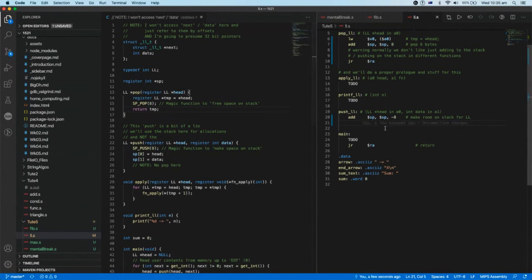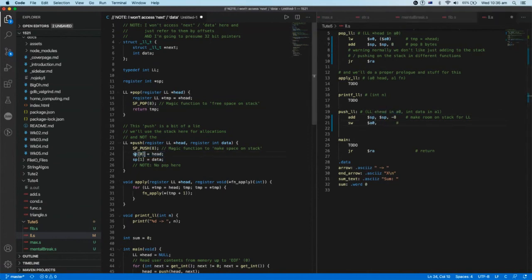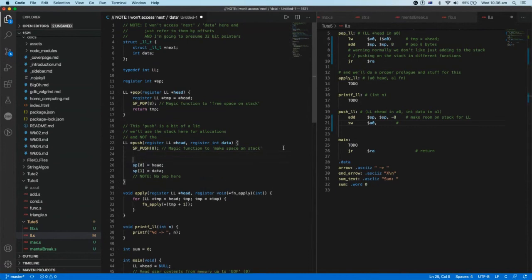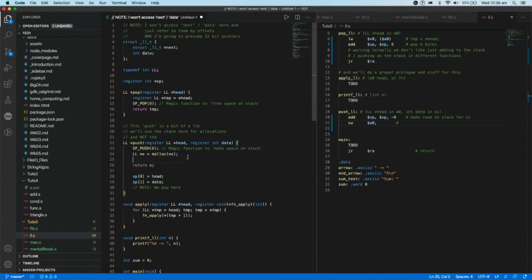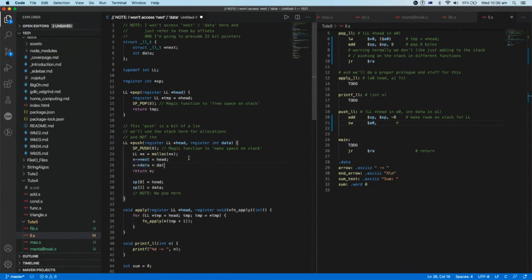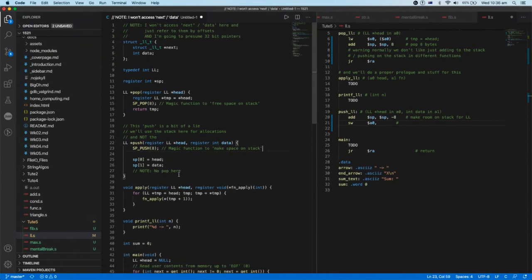So we're going to make room, and then all we're going to do is store the values. Storing the values is really easy, because all we have to do is say, I want to store A0, which is the head, into 0 of SP. If you don't know how a linked list works, remember we create a new linked list element, X equals malloc, it doesn't really matter, and then X's next equals head. We're just translating that to this. So we're going to store it into the stack pointer.